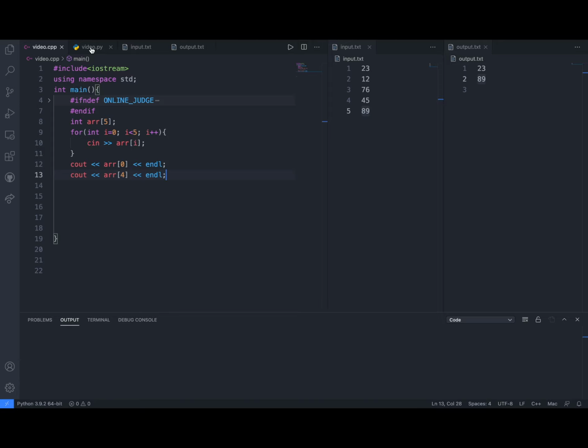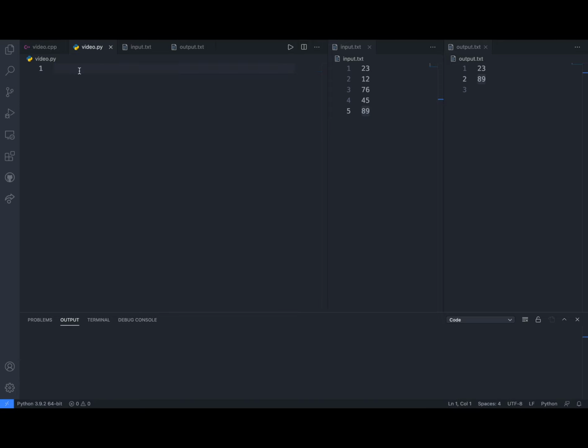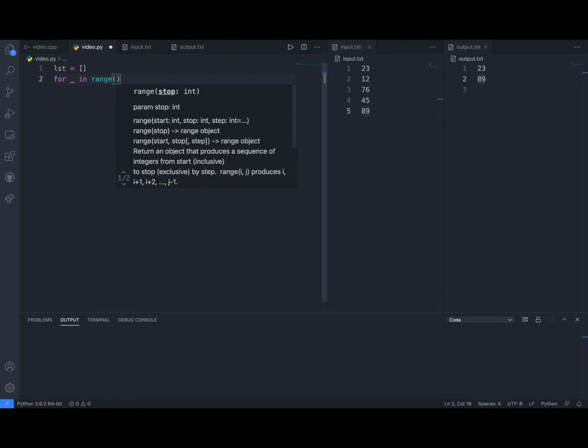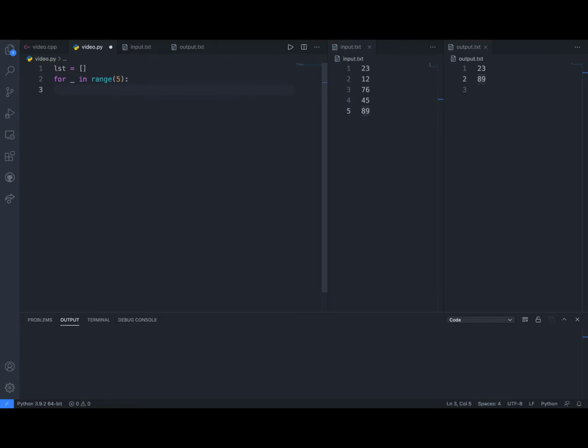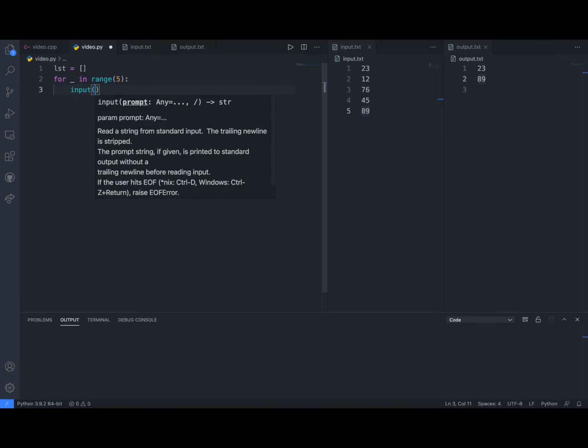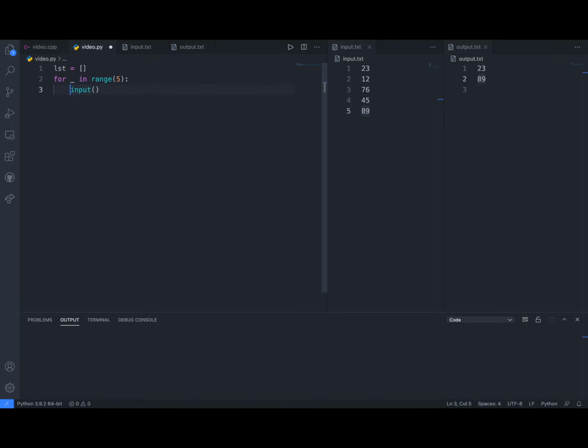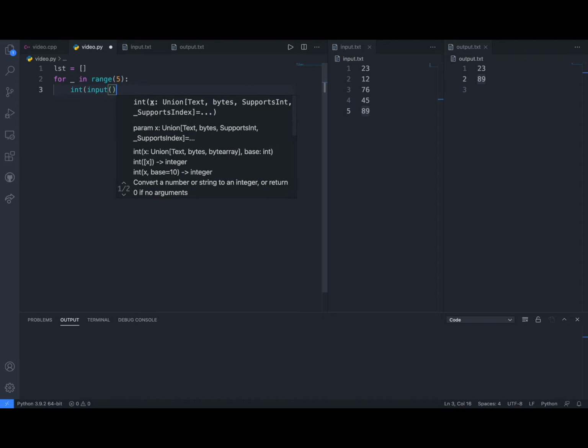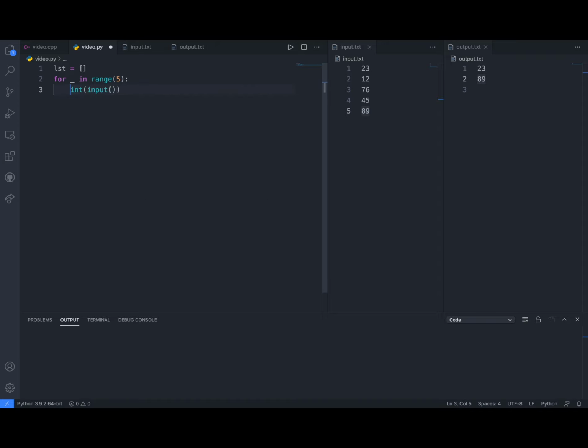Now let's see it in Python. Initialize a list lst equal to an empty list. Okay, for loop. Here you have to use the range function in Python. Let's take input. In which type of input? I want an integer and store it in a variable.